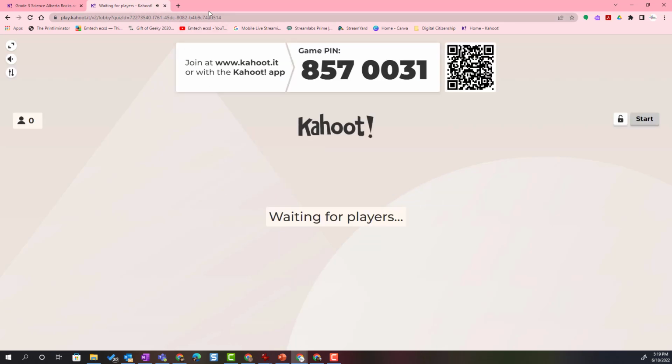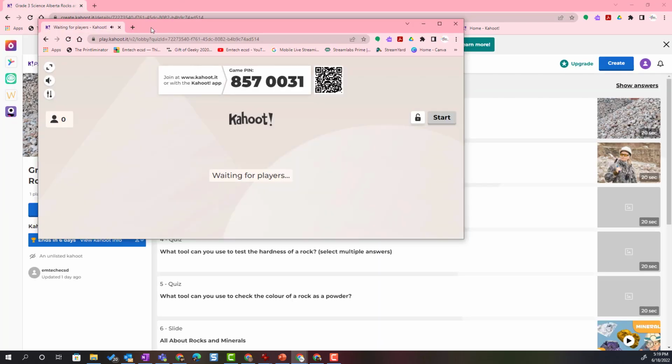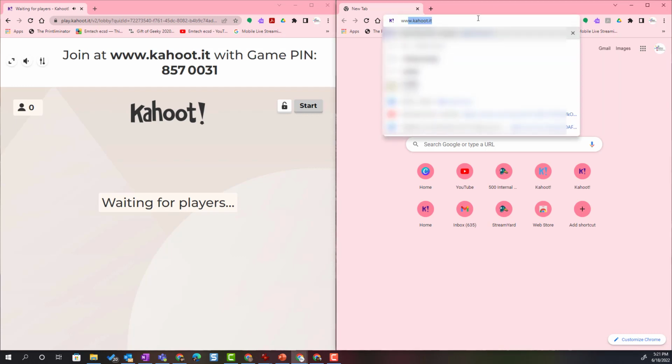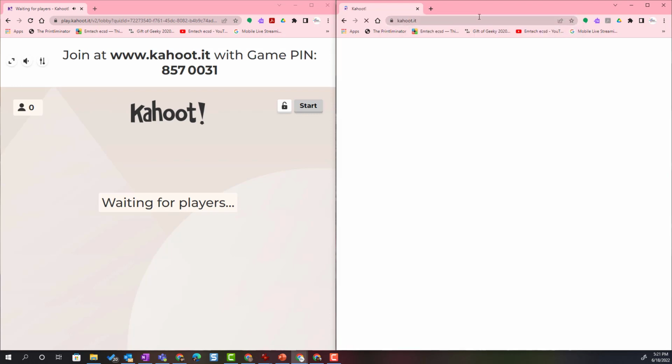Let's go ahead and join this Kahoot as a student. All right, so I'm going to split my screen. On the right side of my screen, you will see me join this Kahoot as a student, and you will see the student view. On the left side of my screen, you will see the teacher view, or what the teacher has displayed to the whole class. So notice that it says to join at www.kahoot.it.